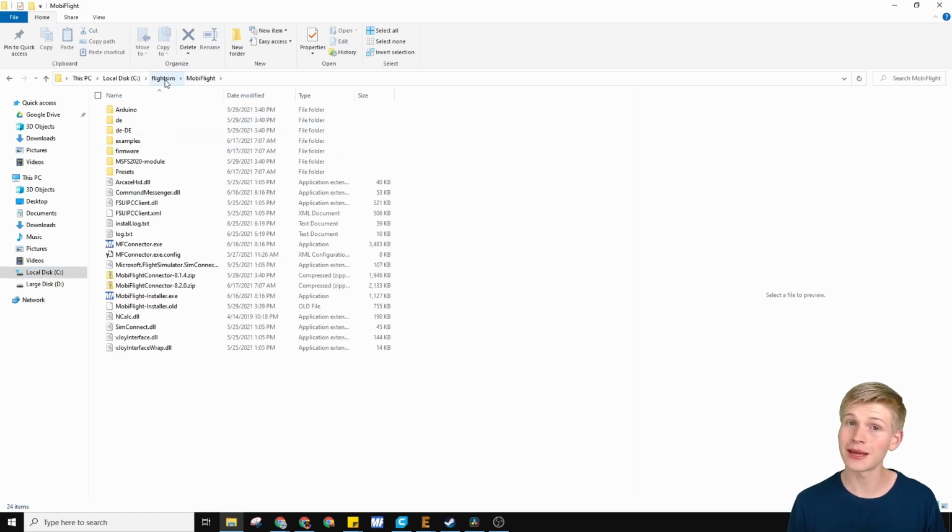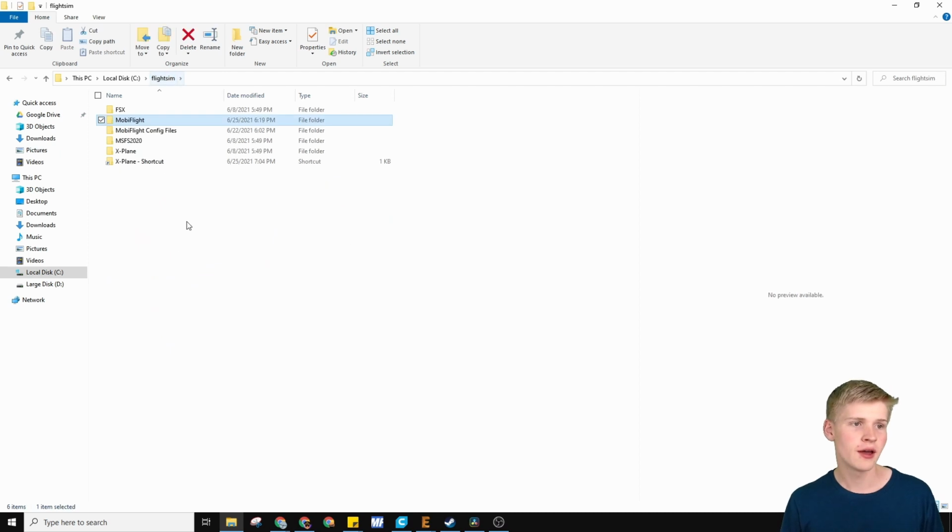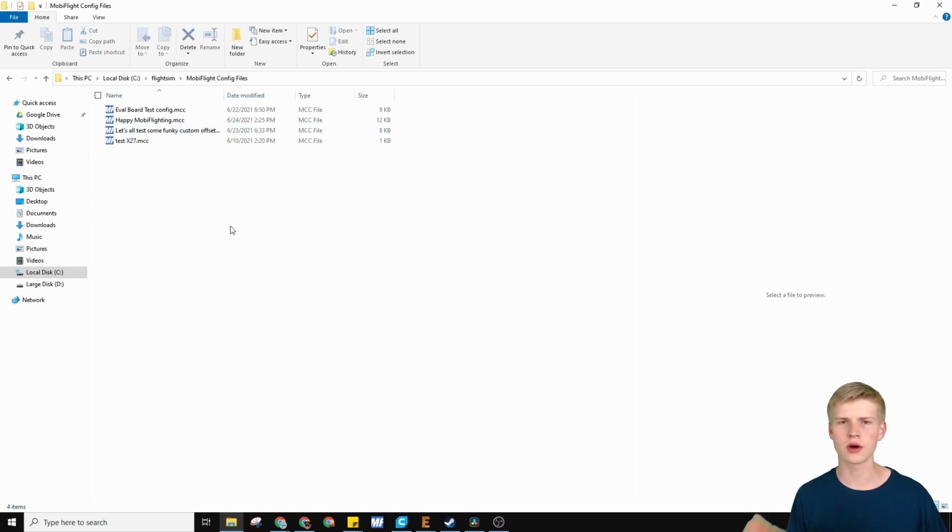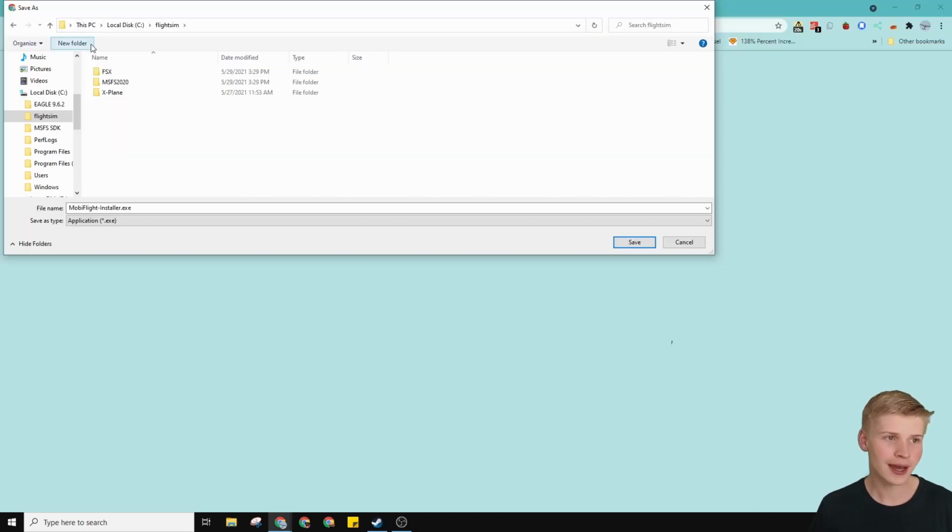For MobiFlight, I made the folder and then auto-populated it with all of the MobiFlight stuff. For MobiFlight config files, this is where I keep all of the configurations so they're not wandering about space-time making trouble, you know. So you can add a new folder for MobiFlight and then save this installer.exe inside of the MobiFlight folder.